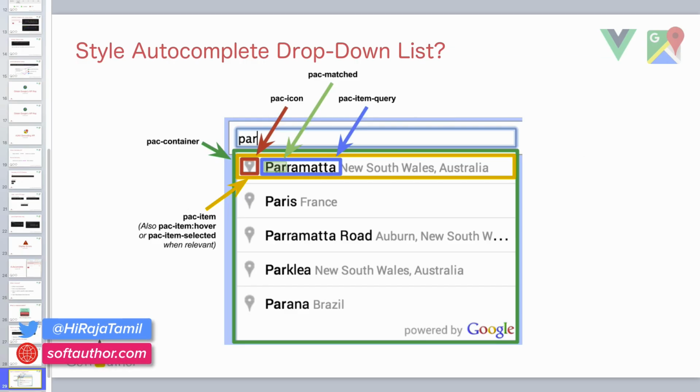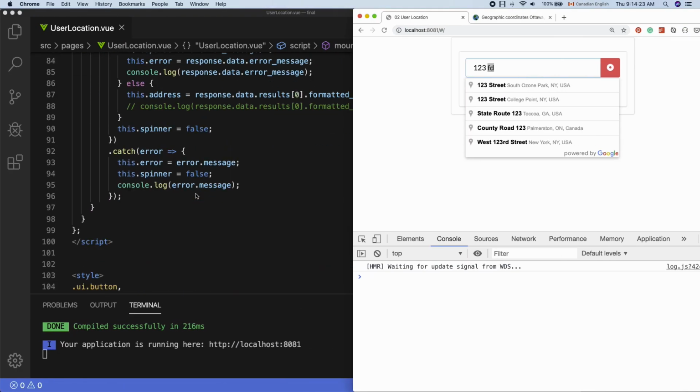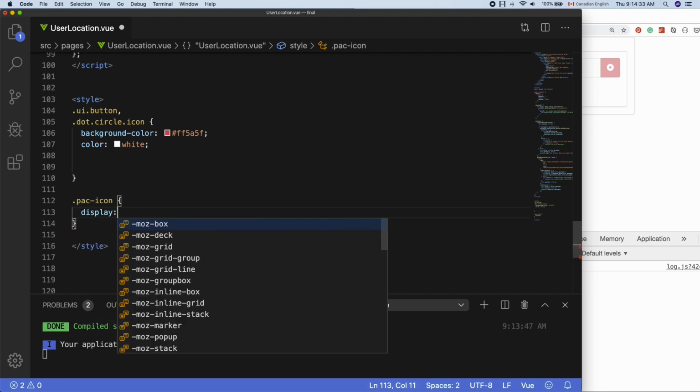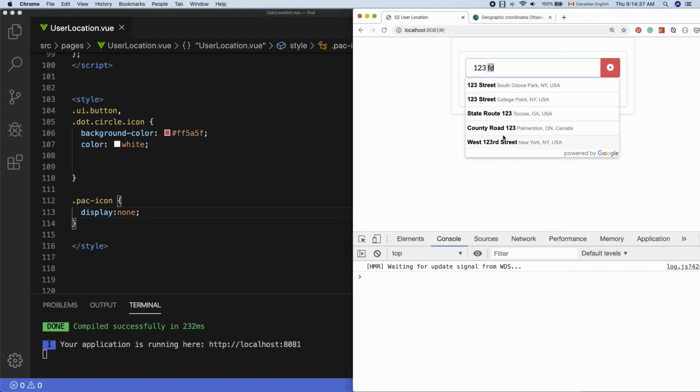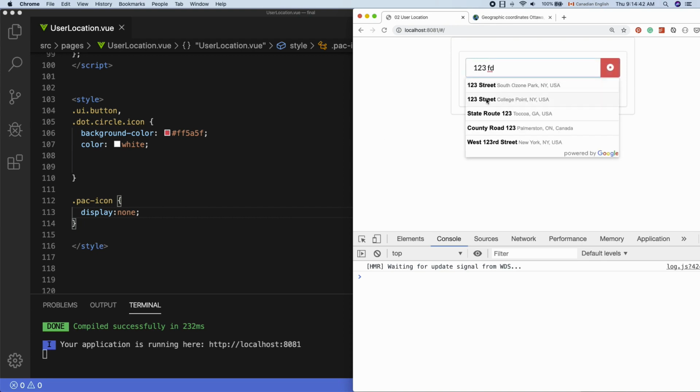This image shows what CSS classes we need in order to change the list style. I'm going to get rid of the icon on the left side of each address, which is .pac-icon class. Inside the style tag, I'm going to say .pac-icon, opening and closing curly braces. Inside that, display none, semicolon, which will get rid of the icon. And it did. Nice.